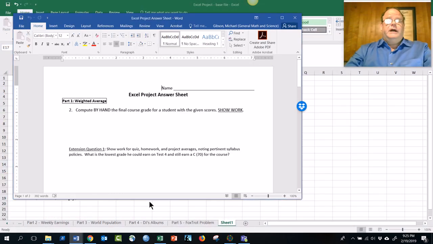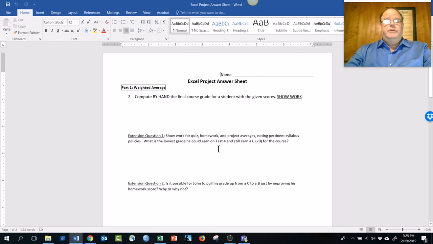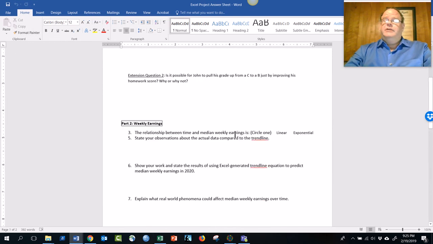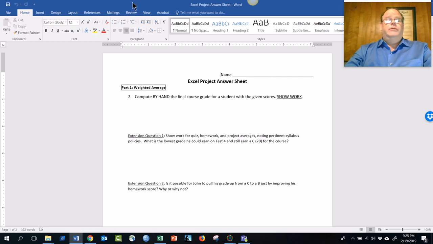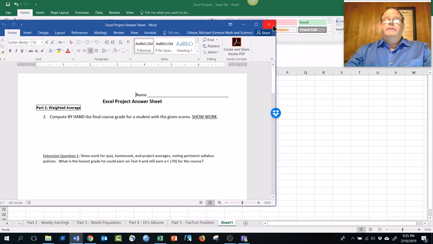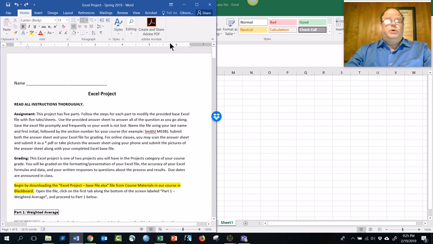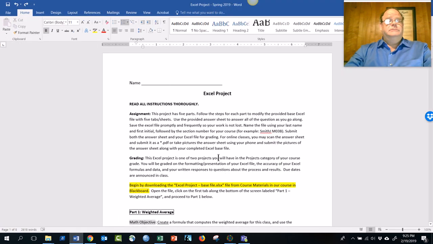Another item is the answer sheet. You will be turning in work on both, some of it on the answer sheet here, and some of it in your Excel base file. Both of those are going to be happening. And then the third document is the actual instruction sheet. This is the instruction sheet. So let me just go through and highlight a few things for you.